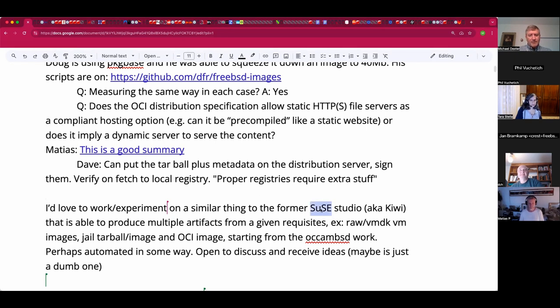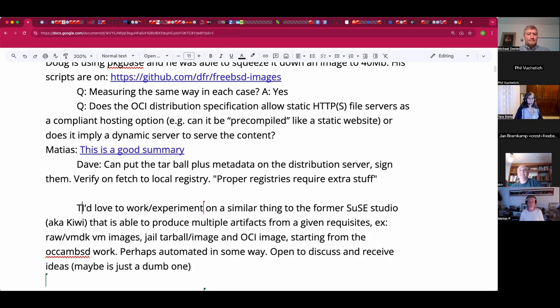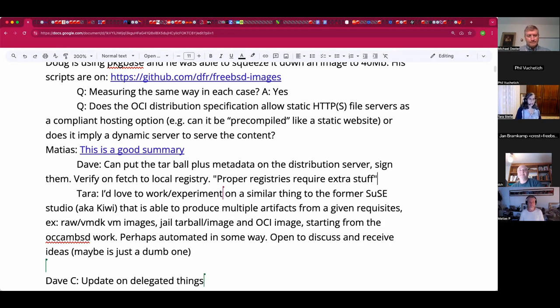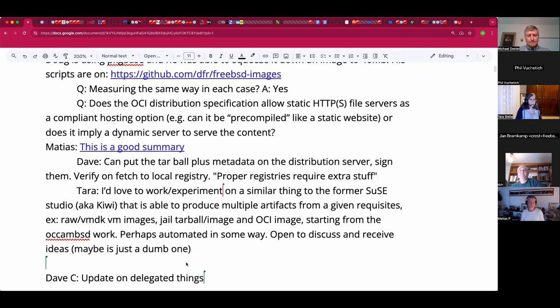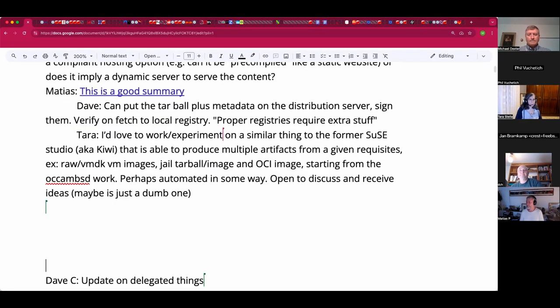Tara, is this your comment about SUSE Studio? Yeah, tell us about that. Since this experiment, I would like to experiment more about the package base, especially when it comes to multiple outputs.